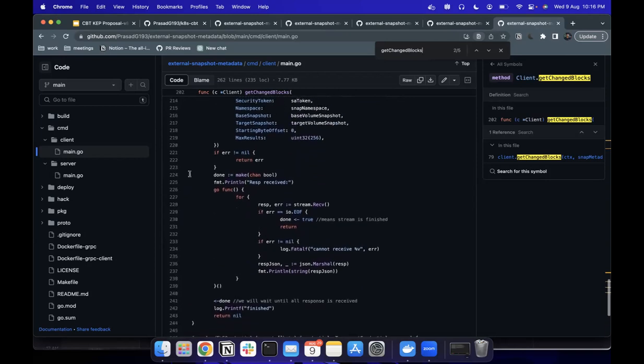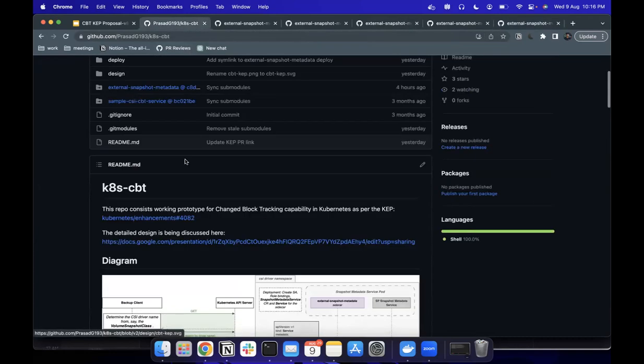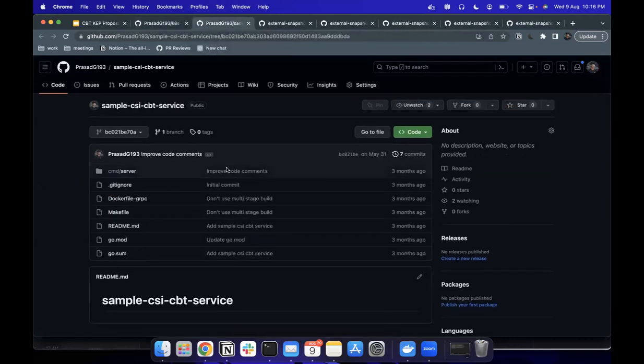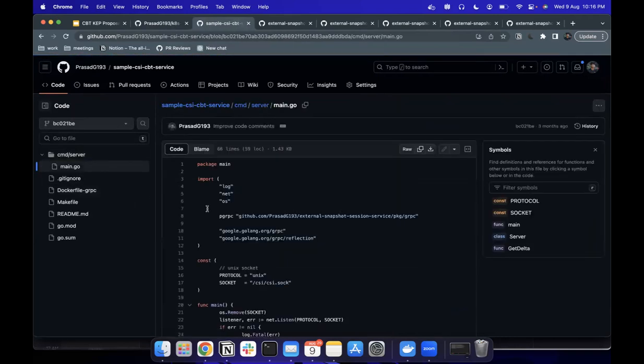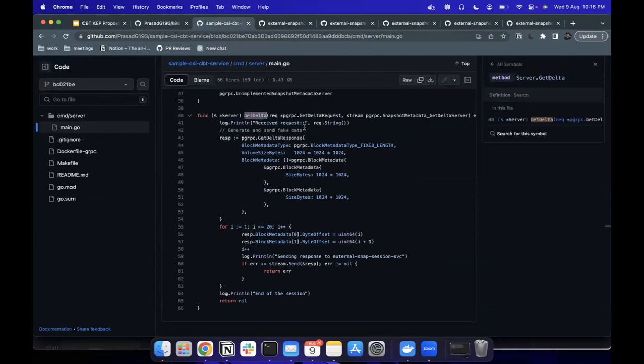Yeah, so this is the high level workflow, and as I said, we have mocked the get delta RPC for the driver. If you look at the implementation, we are doing nothing. We have implemented a handler for get delta. We are just logging the parameters, and this is a mock response we are returning for each call.